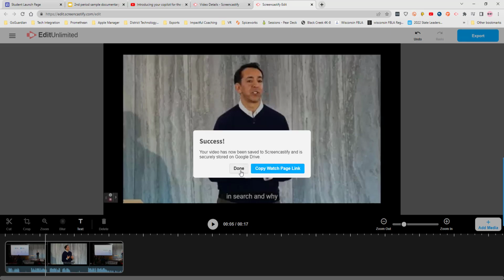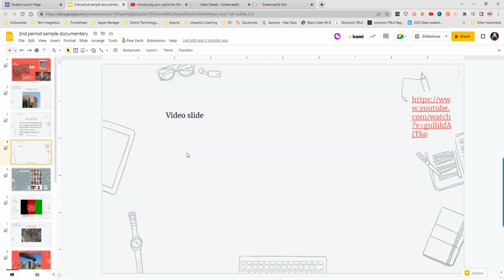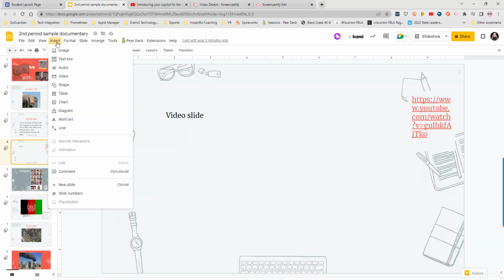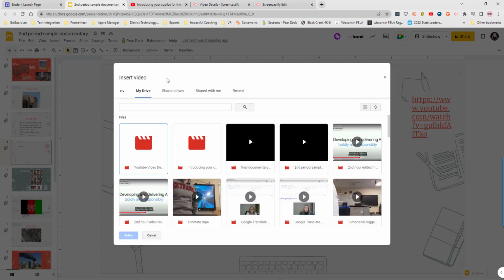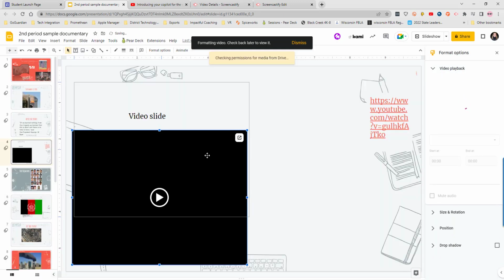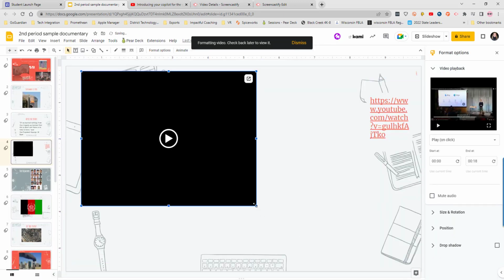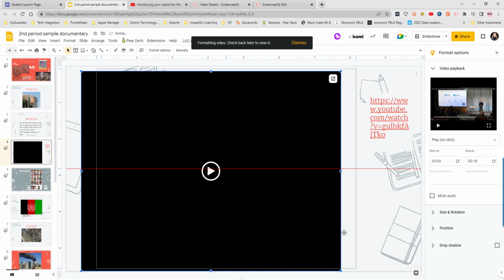Now it says it's done, so I'm going to go right here to my slideshow, and I'm going to go to Insert Video, and then right here under Insert Video, I'm going to go to Google Drive. Then you're going to find the video I just created. It's YouTube video demonstration. I have it selected and I hit select. Now when I put this video on here, I'm going to want to make sure I make it the right size, so that way it's nice and big.